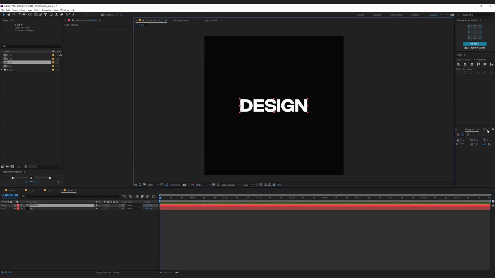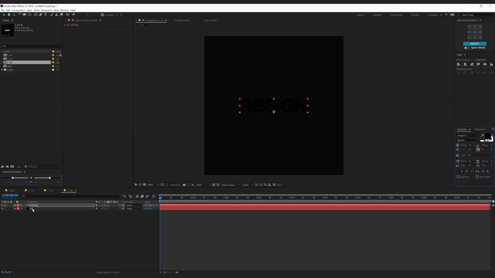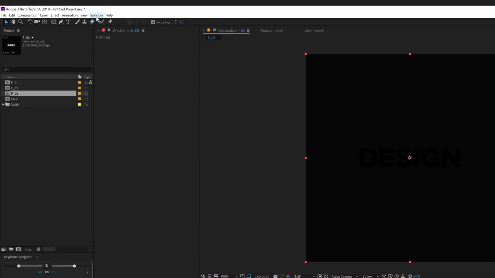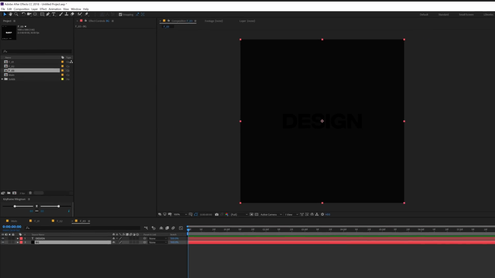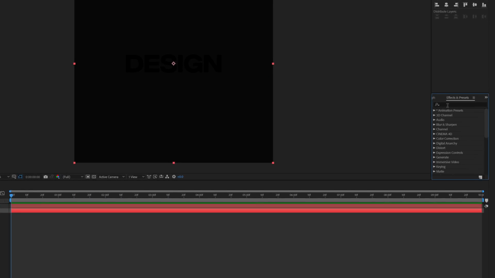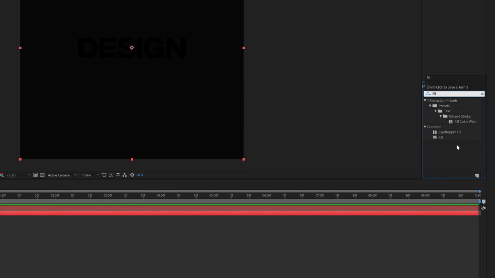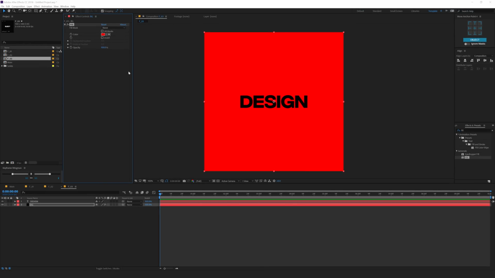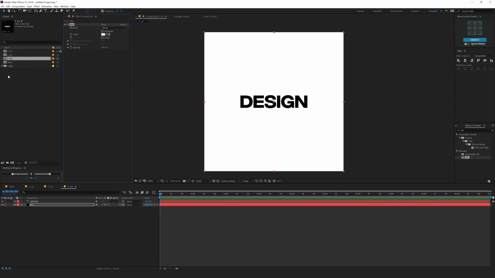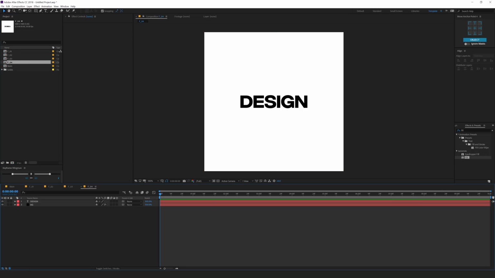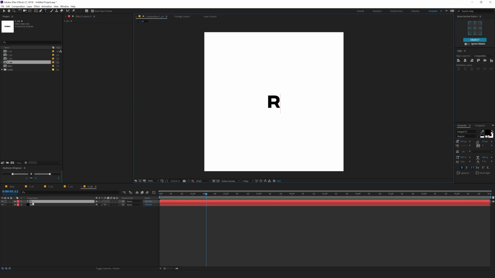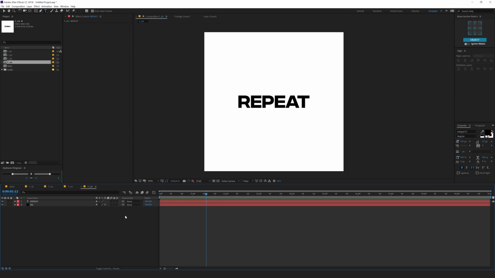Also, I'm going to switch the color, so I'll make the text black and make the background white. So I can go into Windows and find the effects and presets panel, basically just to add a nice fill to this. And make this one white. Select the F3, hit Ctrl D to create frame 4. And I'll call this repeat. So basically our code is eat, design, sleep, repeat.